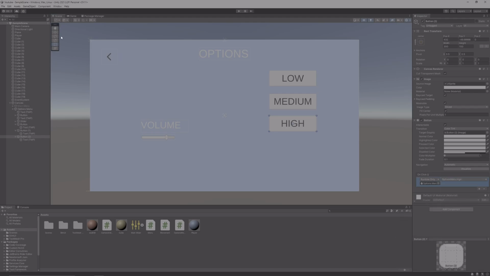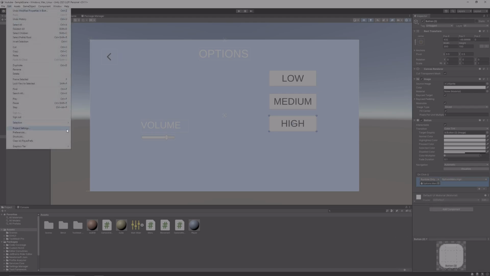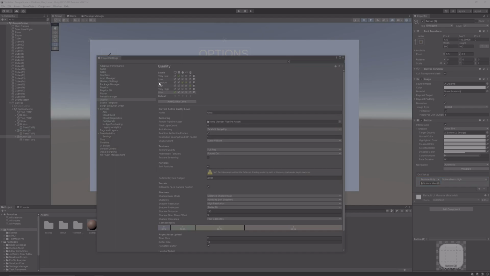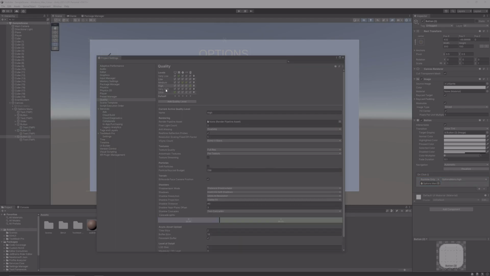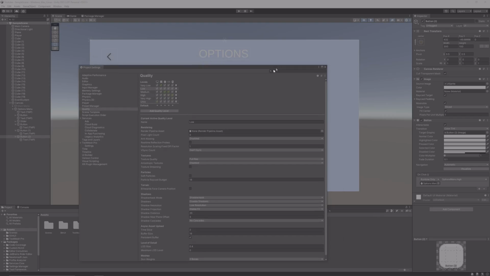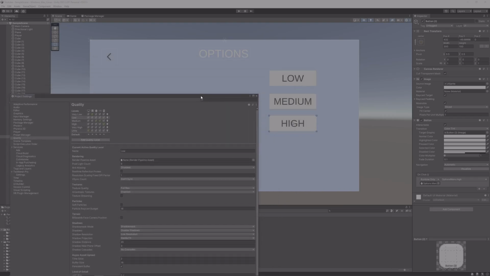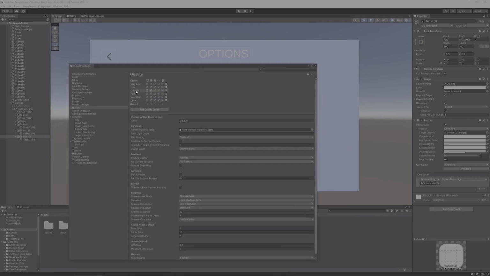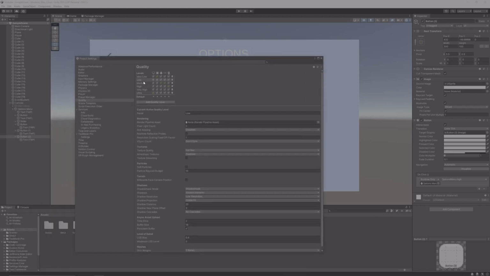Now, go to Edit, then Project Settings, and then Quality. Here you can see these different graphic settings available for our game, but as we just created 3 buttons, so we'll only keep the very low, medium, and ultra settings and delete the rest.